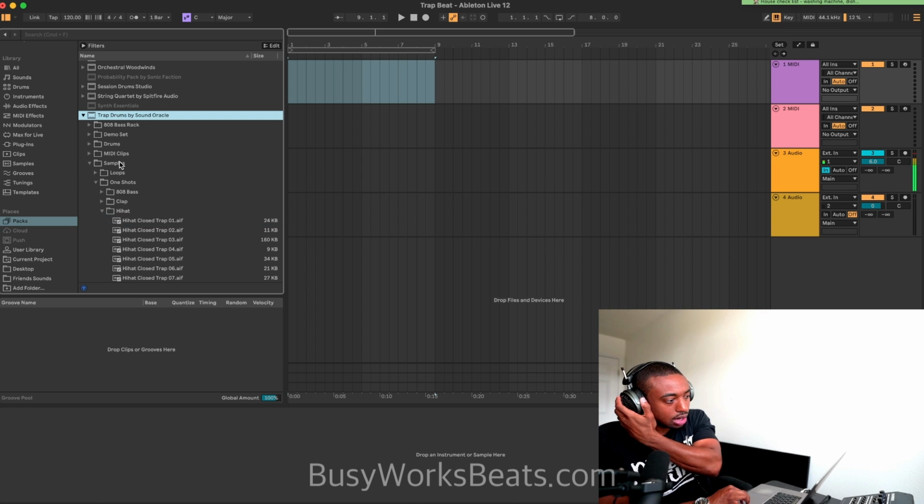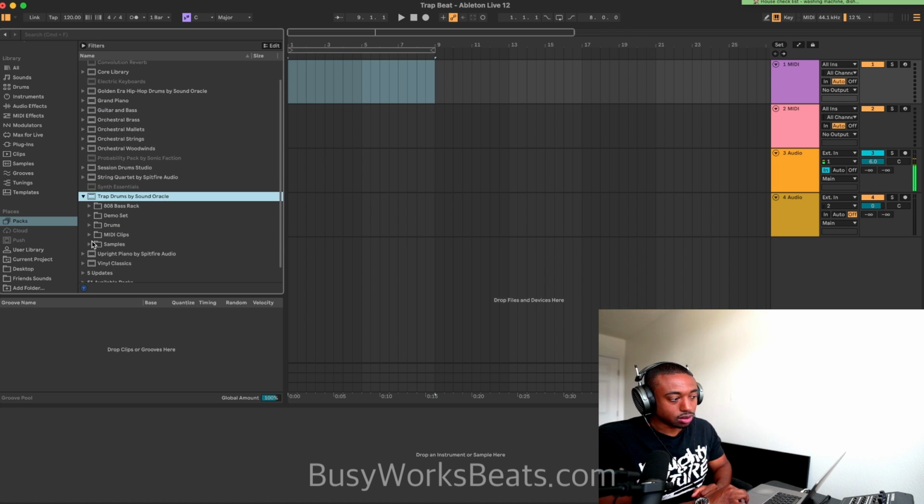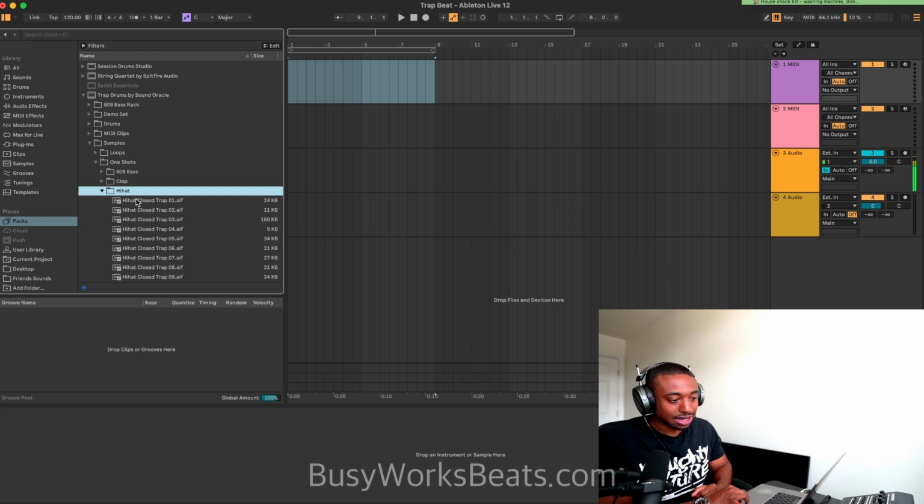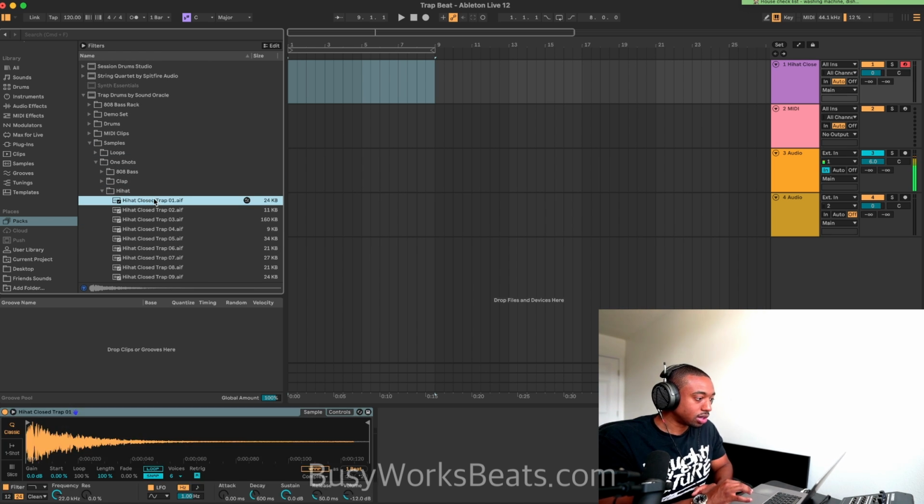We're going to click on that, and then go to the folder that says samples. We're going to go to one shots, and then go to hi-hats, and this is where we're going to start today. So just double click on your hi-hat to load it up. You can play with your typing keyboard with this little icon right here, a little typing keyboard icon, if you want to play stuff by hand.